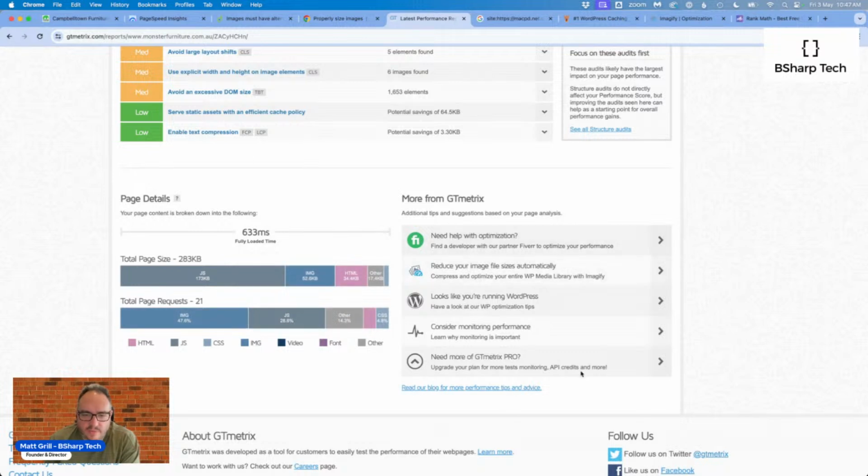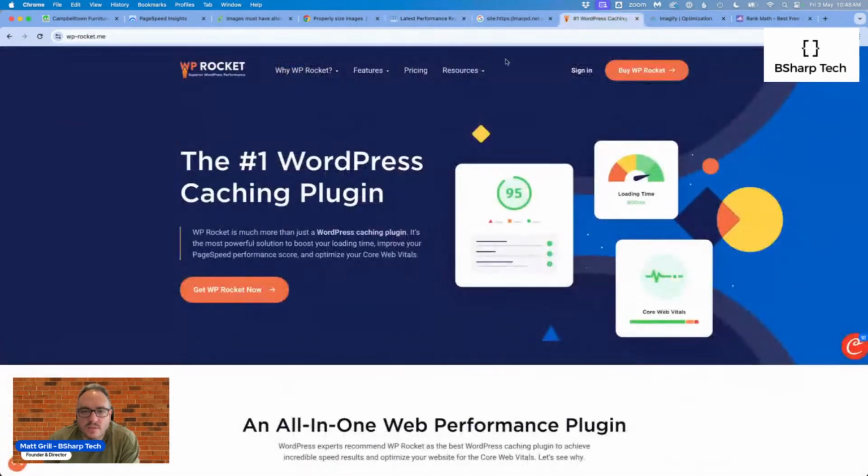So you've got some information here on how to improve performance, reducing image size. It mentions image file here. That's something that I was mentioning with the previous website that I was looking at. And running things like WP Rocket is another thing that can help.